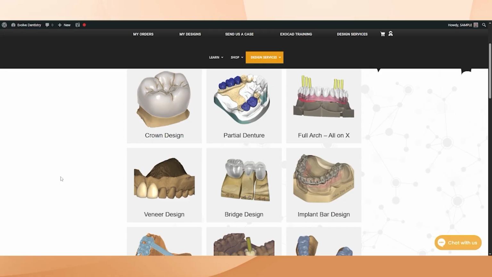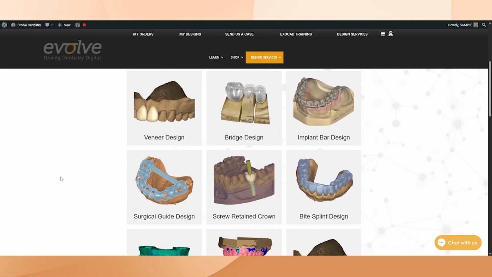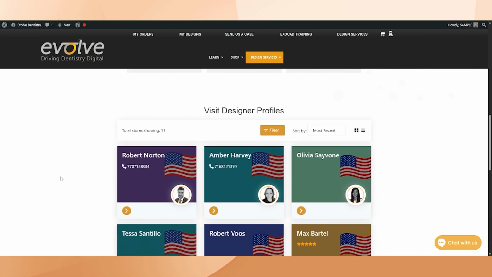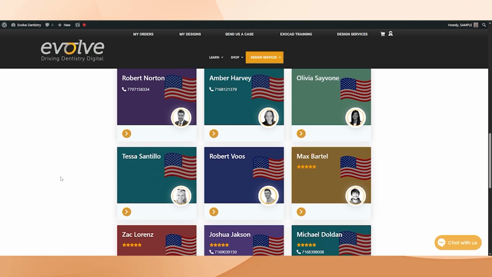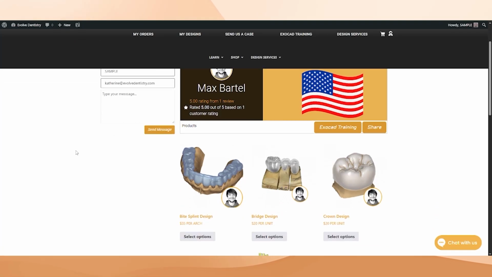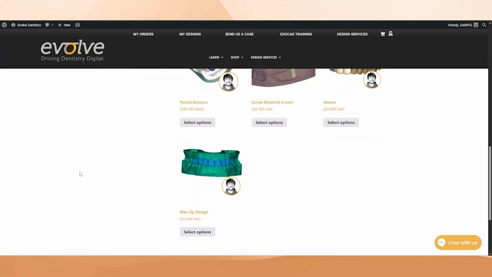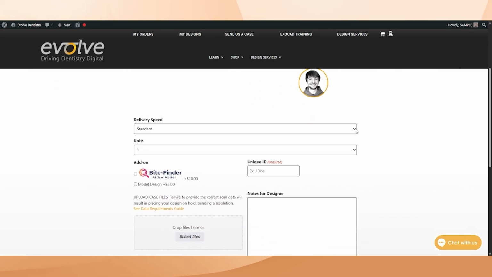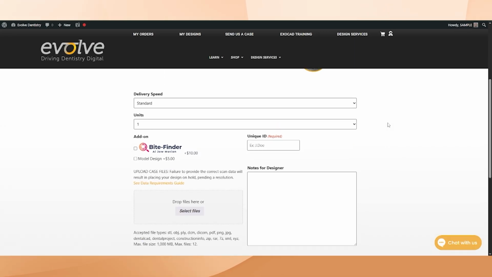You can browse by design type options like full arch, partial denture, veneer, and more, or scroll down to select a designer directly. If you are not sure who to choose, click the yellow arrow icon next to each name to see their specialties. Once you have selected your design, enter your patient and case information. Be sure your scan data is accurate and complete to prevent any delays in processing.